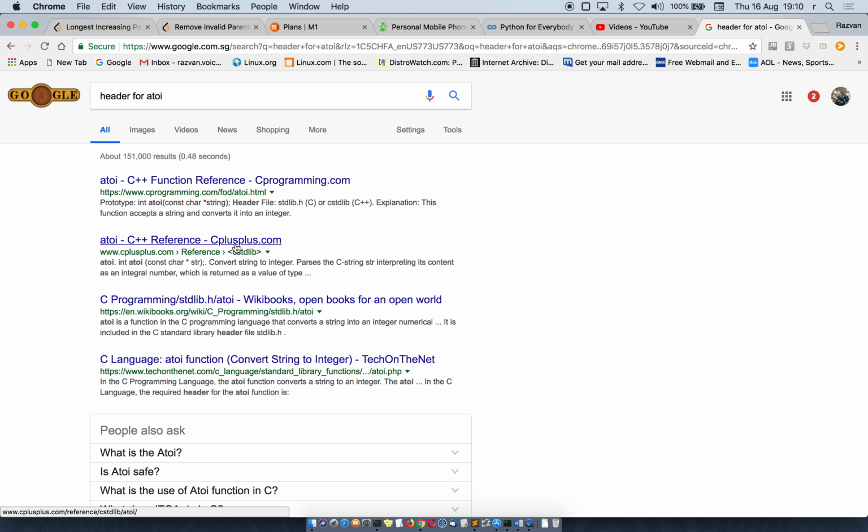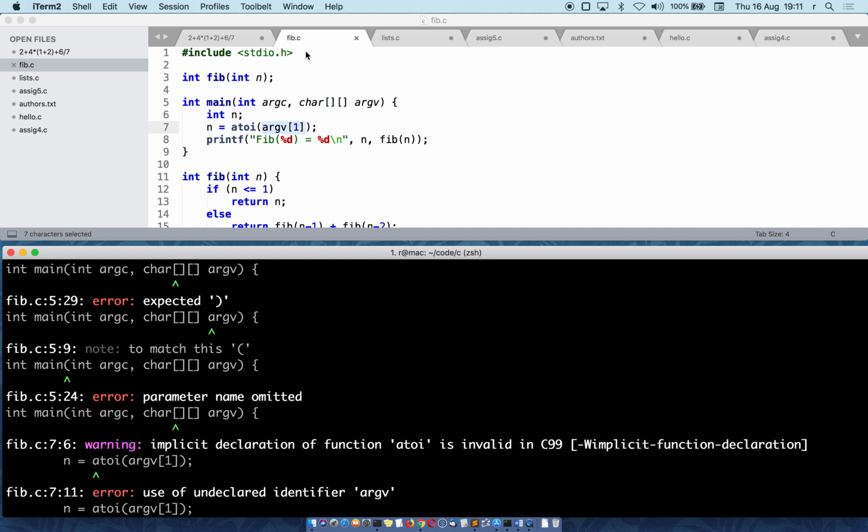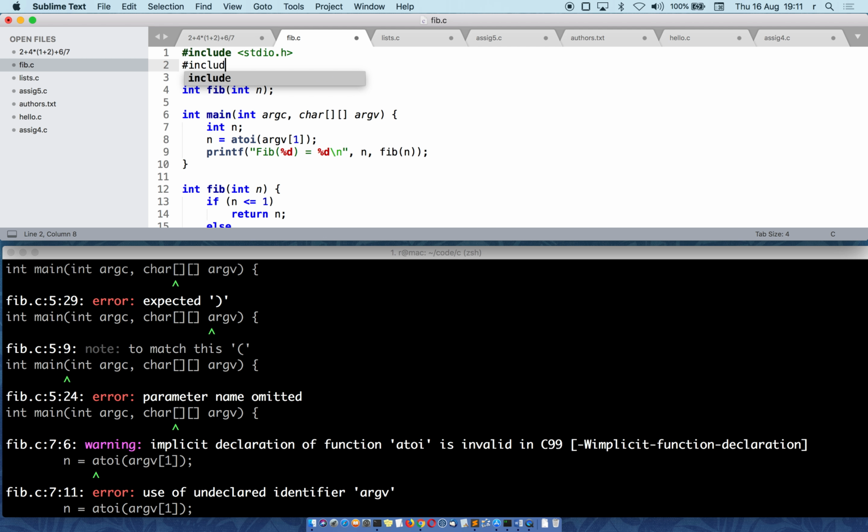Oh, really? stdlib. Okay, stdlib is good. So we're going to add here stdlib. I'm going to do it this way.